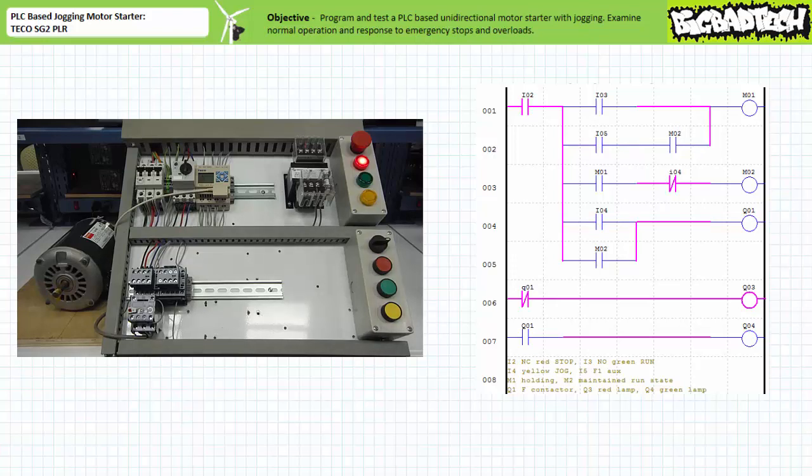In summary, when an operator switches between the maintained run state and the momentary jogging operation on the fly, this program breaks the previously established holding circuit as intended. Note, not all jogging programs exhibit this behavior, as you'll learn in an upcoming challenge exercise.